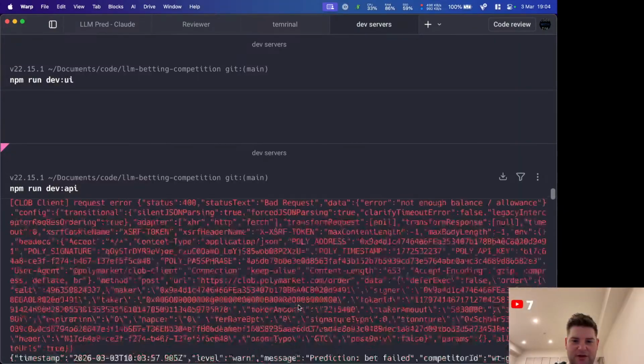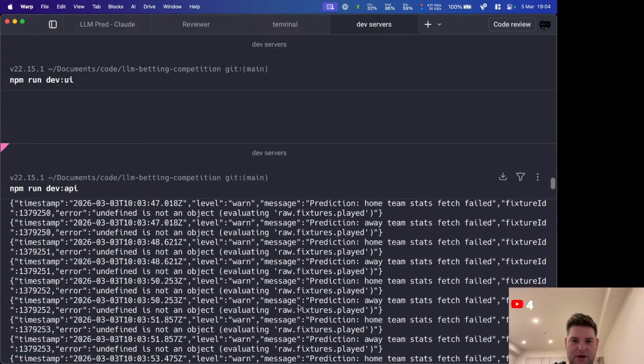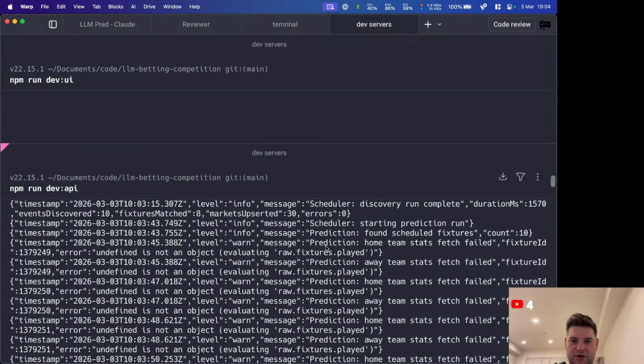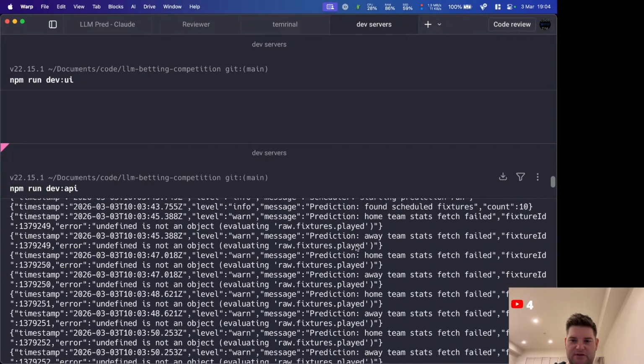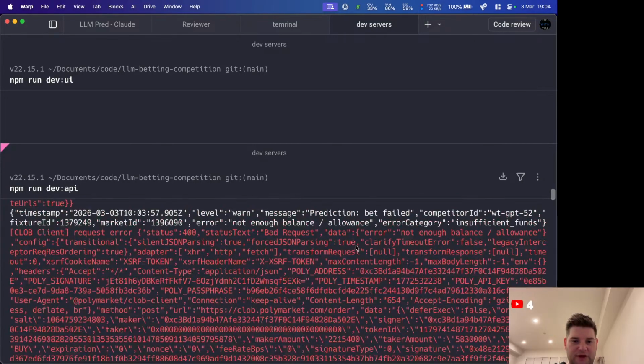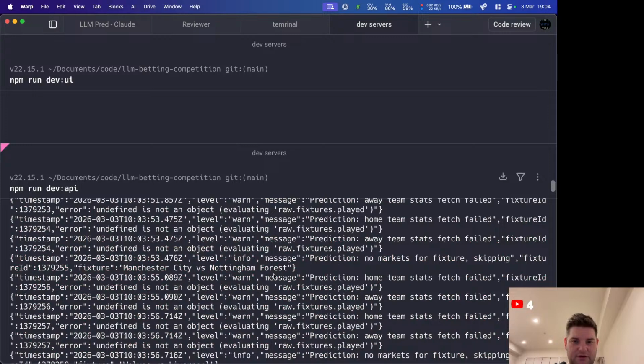So it started to make the things. So this is system starting run, prediction, home team stats fetch failed. Okay, failing for some reason. Undefined is not an object. Okay, that's something we need to fix.